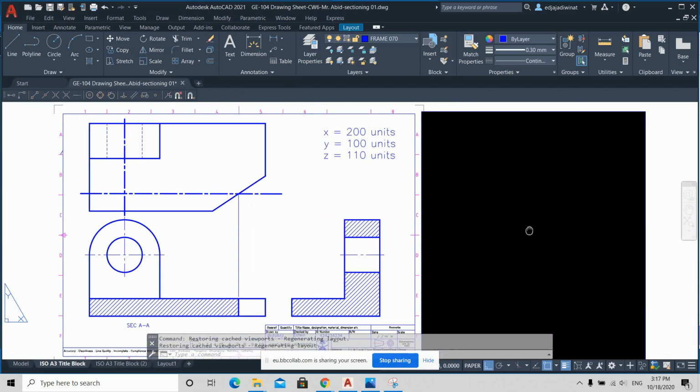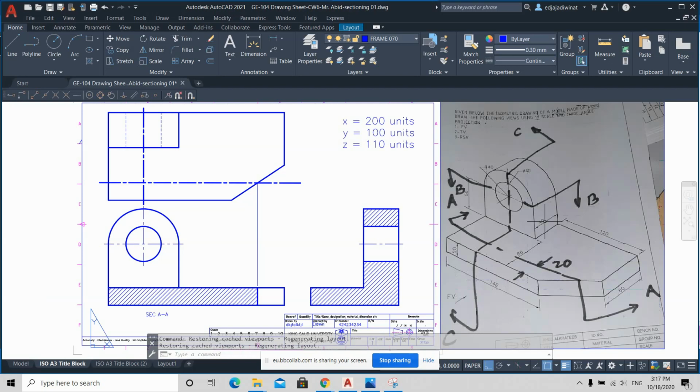This is the same drawing that you had before. So if you have the file, you can just go ahead and open the drawing file. I think this is the projection number 1, the first projection drawing.